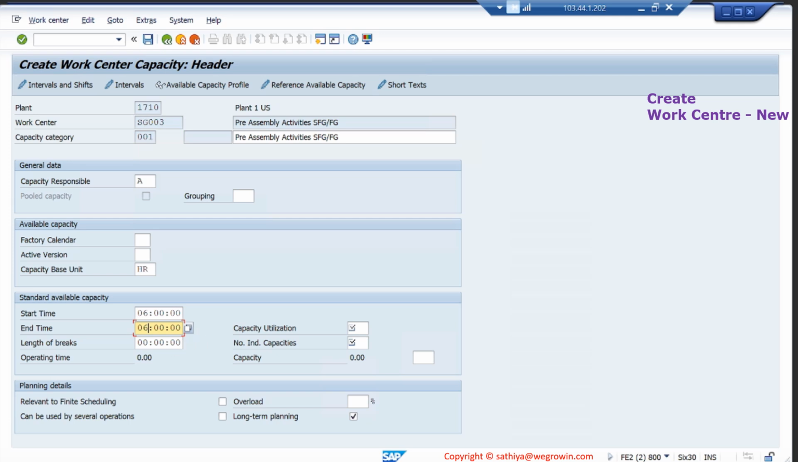For the length of the break, there are 3 shifts. Each shift has a half-hour break, so we put 1.5 hours as the break. And the capacity utilization is 90%. There are 2 machines here. We fill these things and press enter. After entering this, the system takes us to the second capacity category, labor.